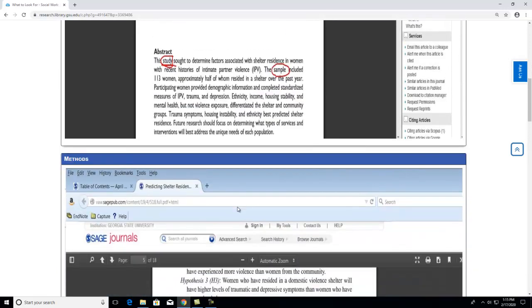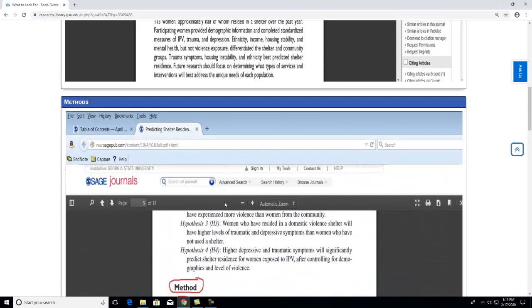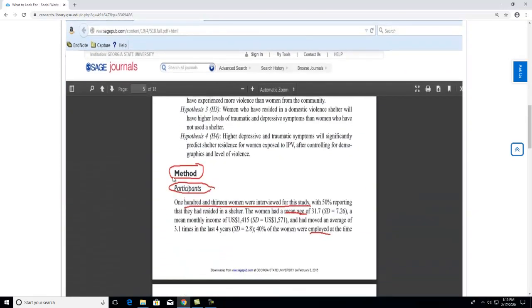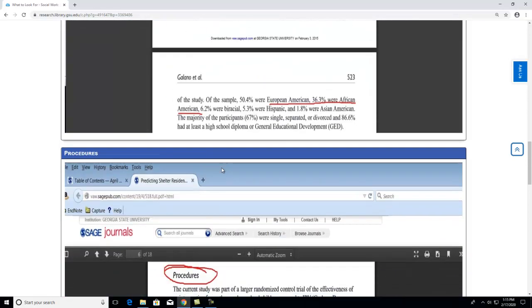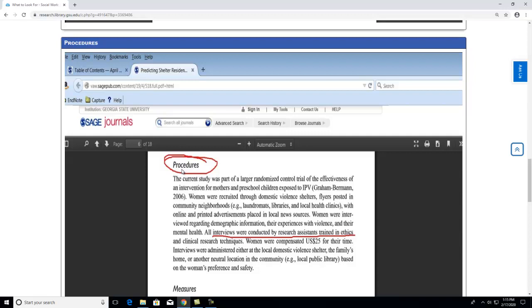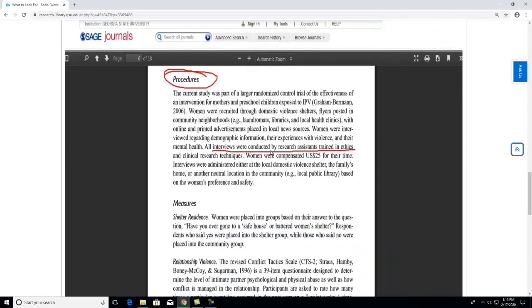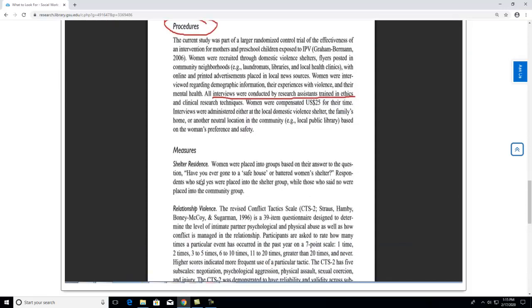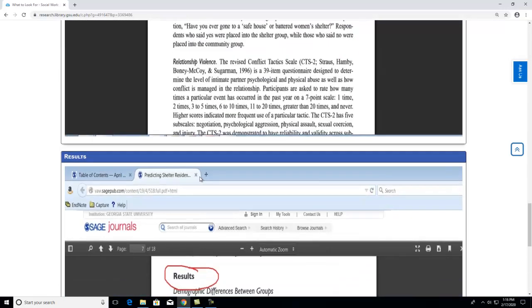Next, the author will tell you how they conducted the study, or the methods. This can include how they identified the participants and questions asked of the participants, indicated in the subsection here called procedures. And of course, when original research has been done, the results or findings will be reported.